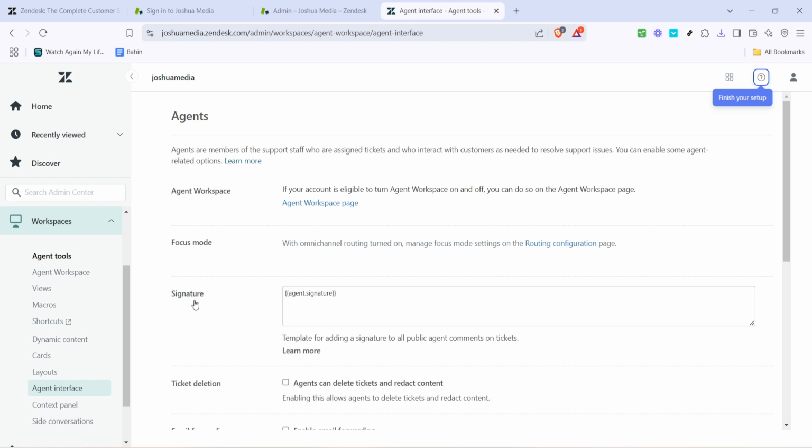In the agent interface settings, look for the signature section. This is where you will craft your agent's signature. A well-crafted signature often includes the agent's name, position, company name, and contact information such as an email or phone number. It acts as a digital business card, helping customers to know exactly who they're communicating with. Go ahead and type in the desired signature, keeping it both professional and useful.